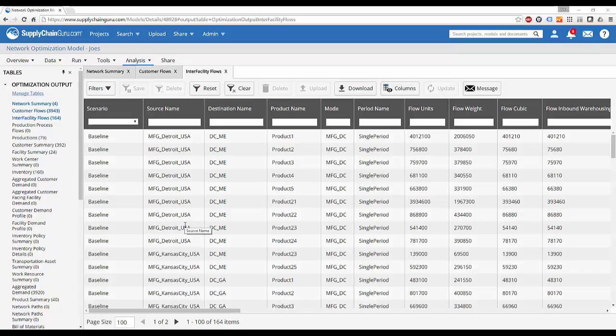You can filter, view, and look through all of your output tables through the grid viewer. If you'd like to do additional analysis, you are also able to download individual tables by clicking on the Download button at the top of the grid.